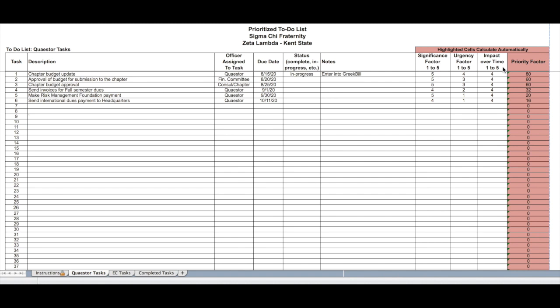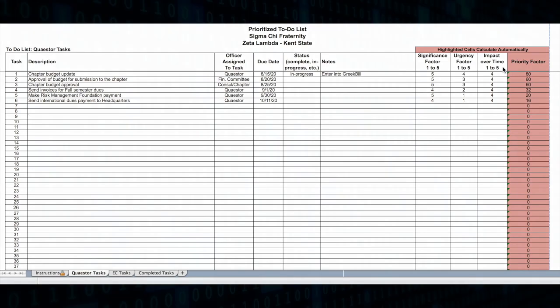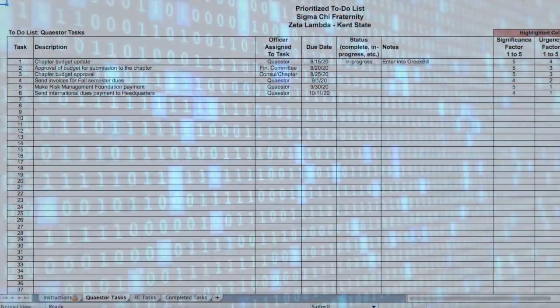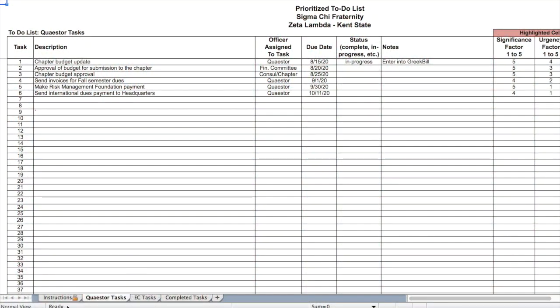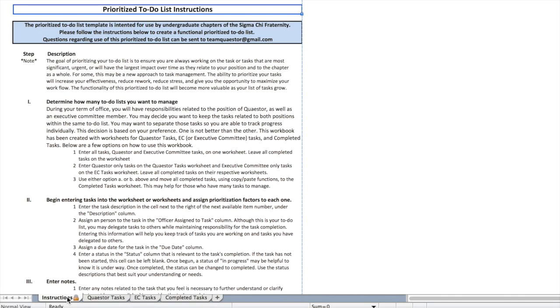Once all 3 prioritization factors have been entered, the priority factor calculates automatically. You can then sort the list so the task with the highest priority becomes your first task, with all other tasks following based on their factor. For more detailed instructions on using the Prioritized To-Do list, click on the Instructions tab in the workbook. There you will find step-by-step instructions for using the Prioritized To-Do list and sorting tasks by their priority factor.